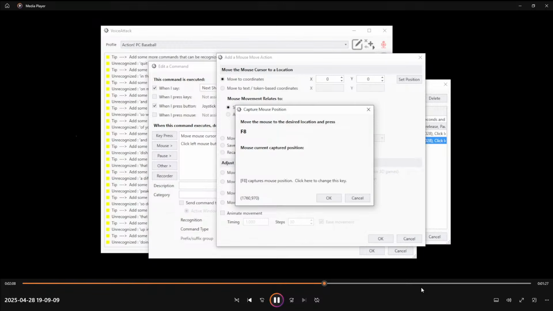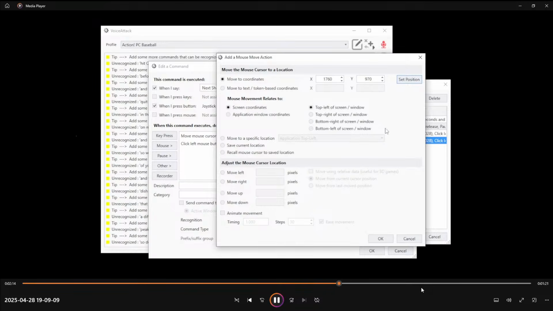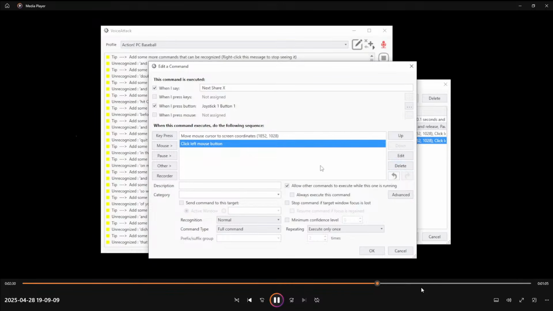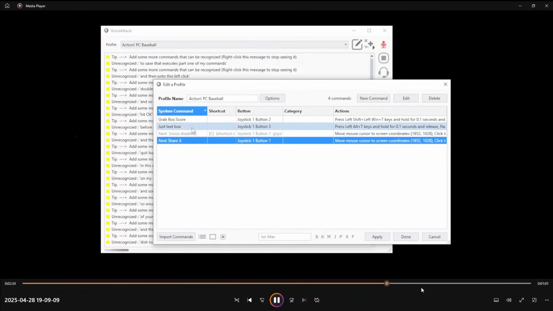And then I just hit F8, it locks in the position of where you were, hit OK, hit OK, and so that sets it. It will move your mouse to that exact spot, and then all I do is left click, have mouse left click, and it clicks that button for me. So that executes part 1 of my commands, and then it goes to this.